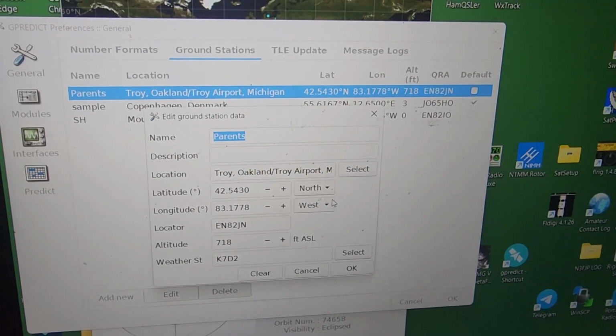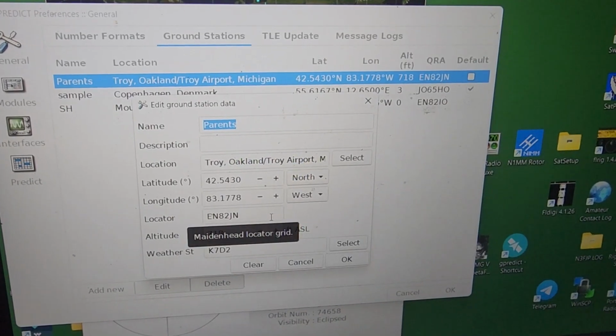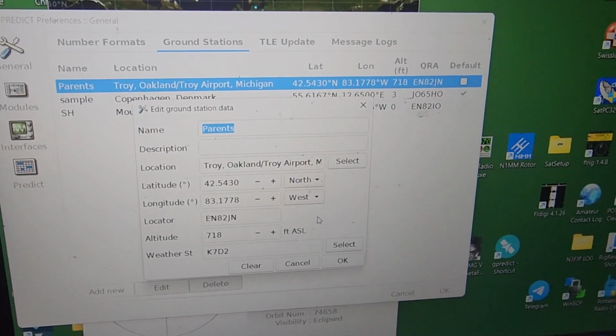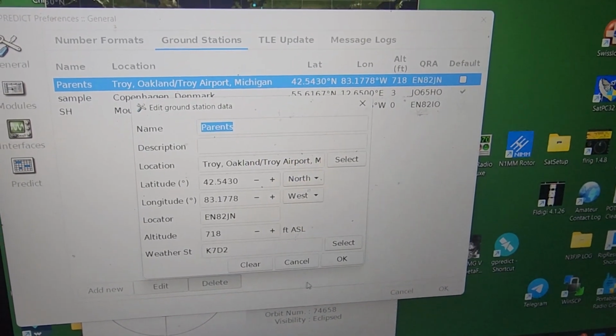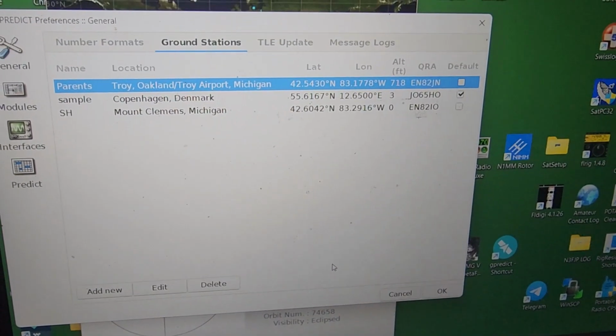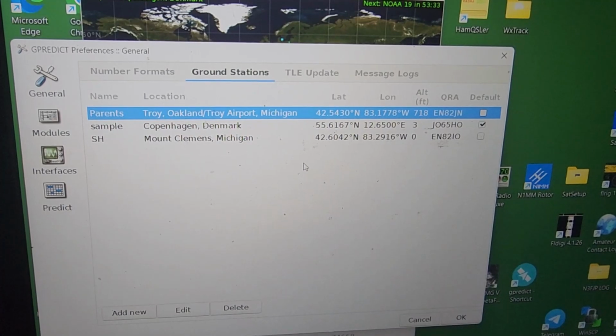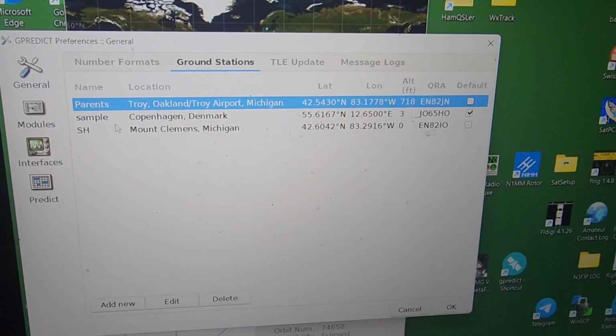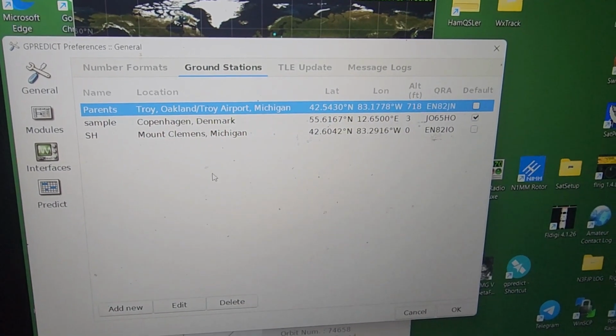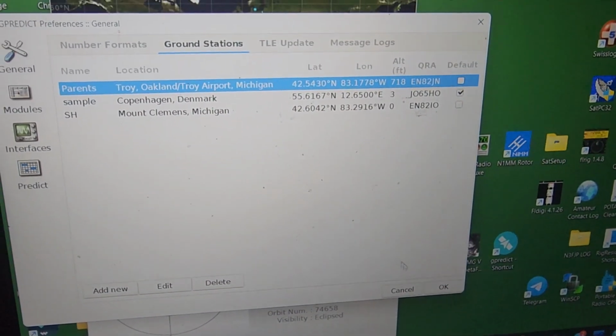Once you do that, it'll put everything in. If you know your grid square, you can just put it in here too. And then that'll automatically go to your weather station too. And then you're going to click OK. So now you got your ground station set up. That's all you need there. Now you're going to want to go out of this. So hit OK.